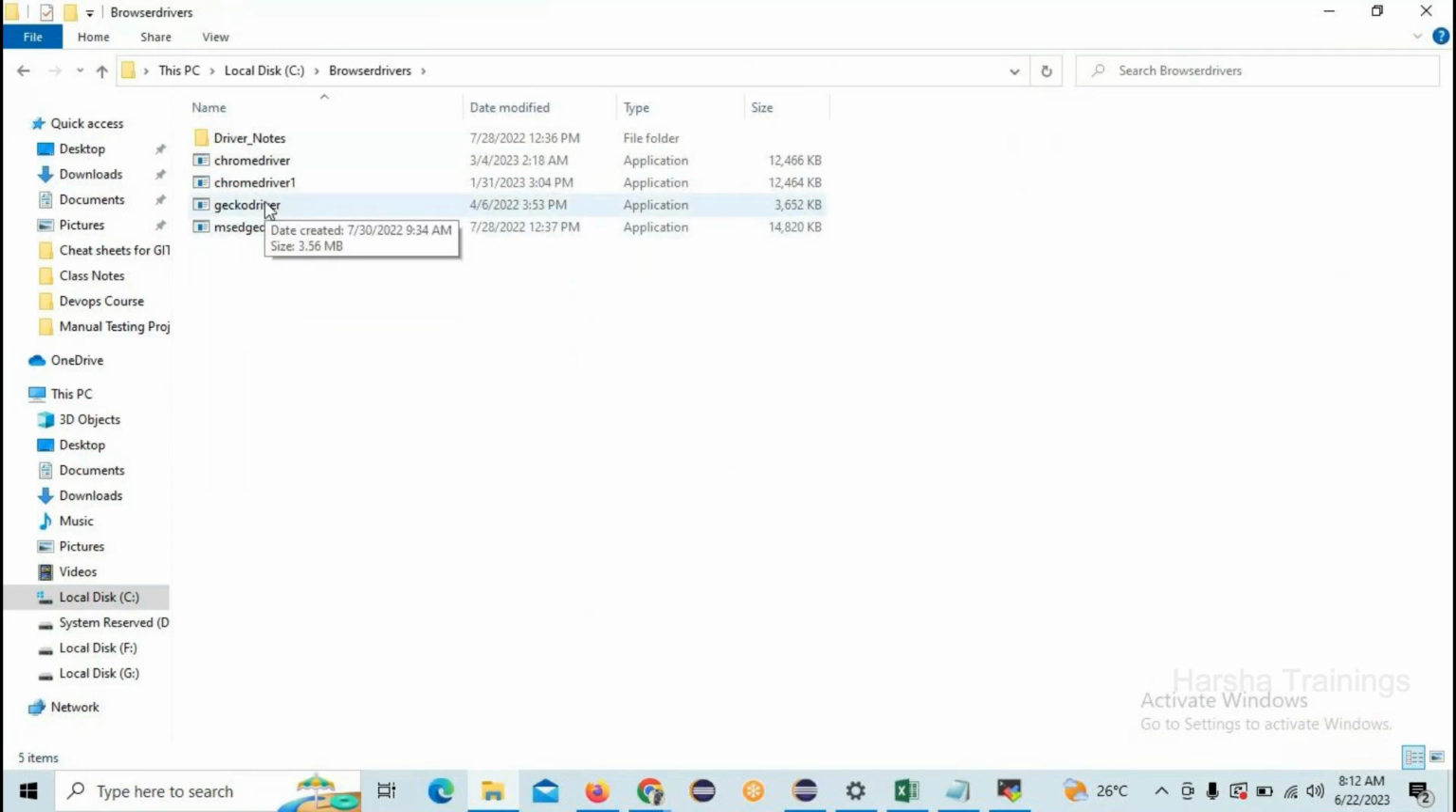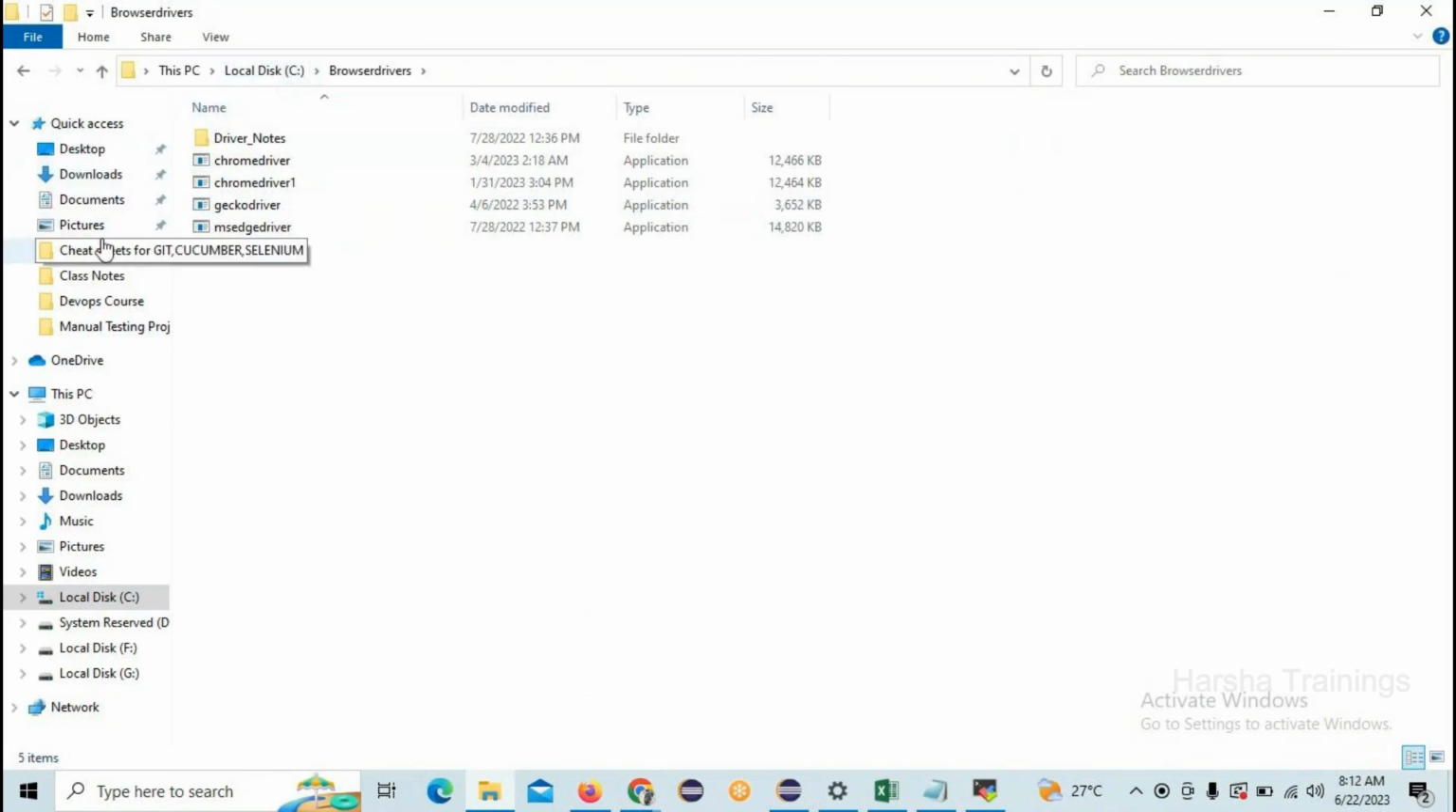Okay, I already have it, so I am not pasting it here. It's up to you. It's not mandatory to create a file and save it under the local C drive. You can save it on the desktop, in downloads, documents, wherever you want.